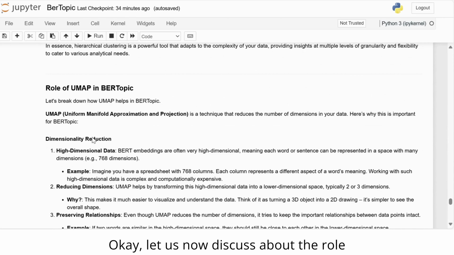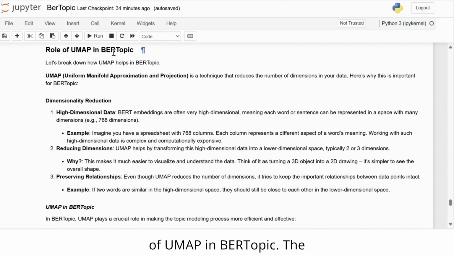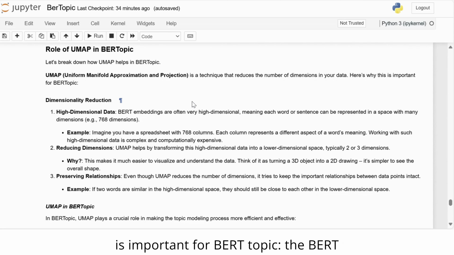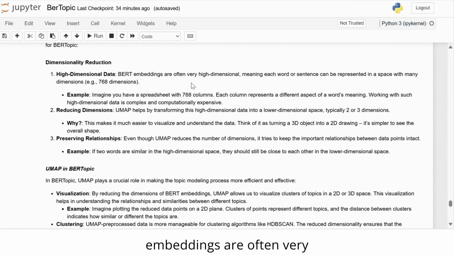Okay, let us now discuss the role of UMAP in BERTopic. UMAP, short for Uniform Manifold Approximation and Projection, is a technique that reduces the number of dimensions in your data. Here's why this is important for BERTopic. The BERT embeddings are often very high-dimensional, meaning each word or sentence can be represented in a space with many dimensions, such as 768 dimensions for each word.